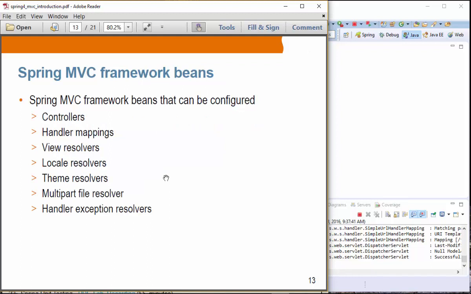So as I said before, Spring MVC is basically a set of interfaces and their implementations. And those implementations are called the beans, whether those beans are system level classes or your application level classes. The system level beans support the controllers, handler mappings, view resolvers, locale resolvers, theme resolvers, multipart file resolvers, and handler exception resolvers. And you're going to see all these examples moving forward in the remaining part of this code camp.